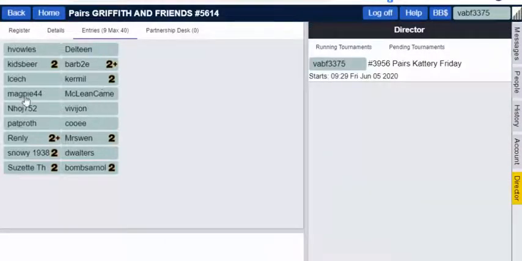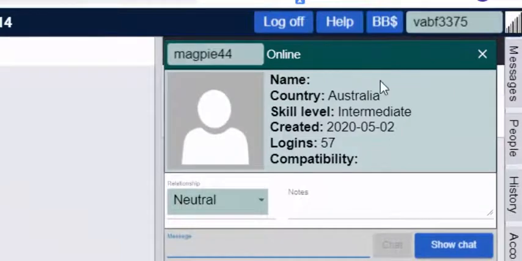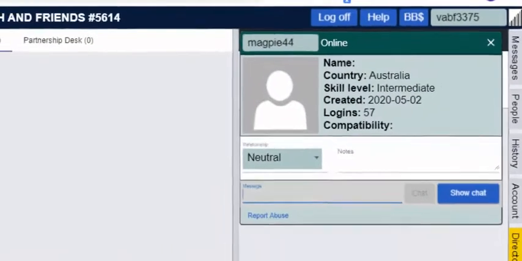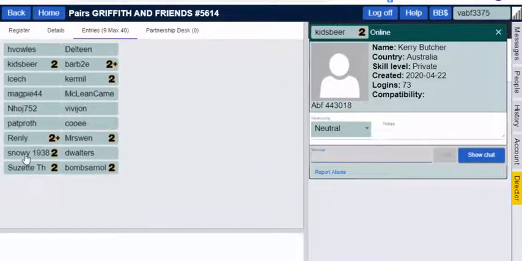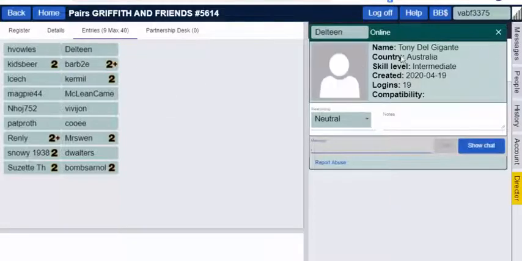That's why, as you'll notice, Magpie has no name. If you want to play in our duplicates, it is very important that you include your first name and your last name so that we know who you actually are, because having someone like Kids Beer, so that's Kerry Butcher, or Snowy, David Thompson. We would like you to have your names there so that people know who they're playing against. It makes for a more friendly game if you know who you're playing against, Keith Cat, rather than playing against no name of intermediate level.